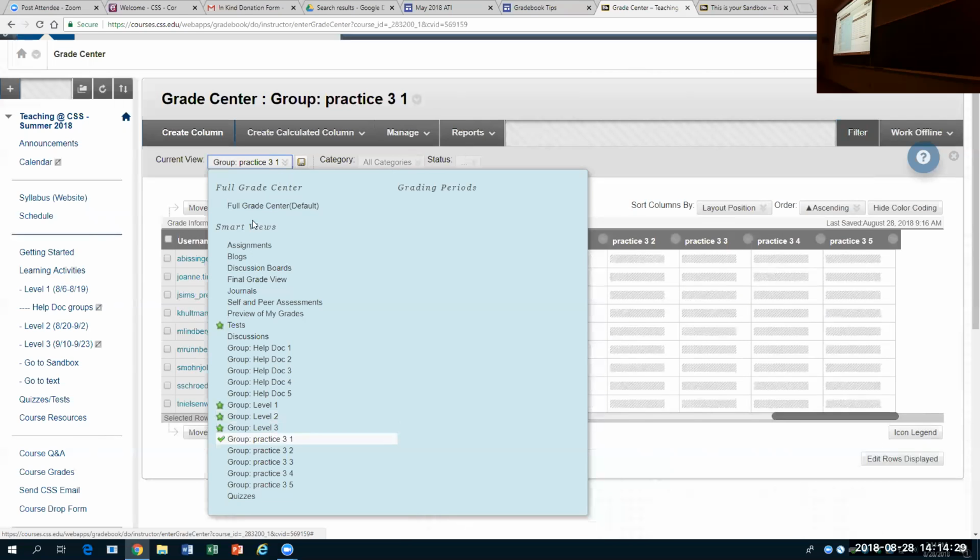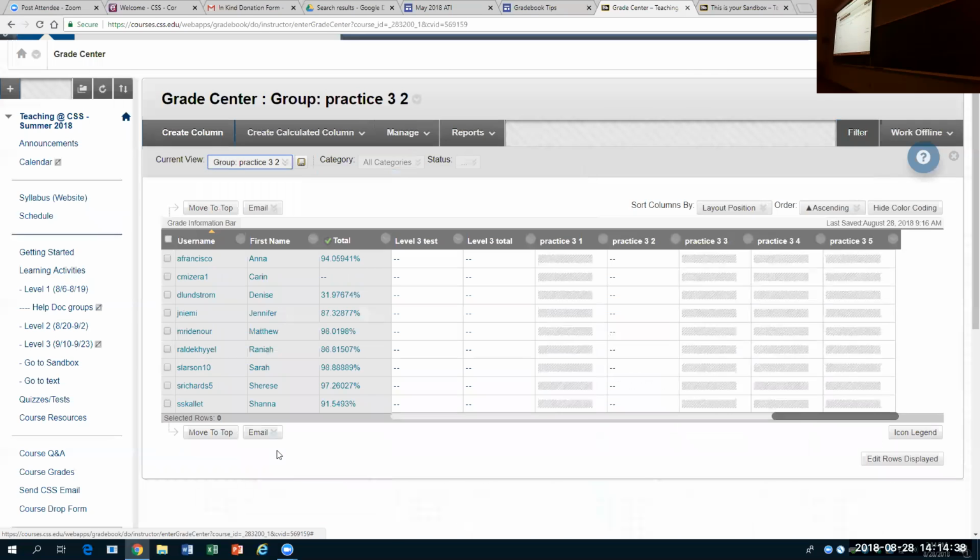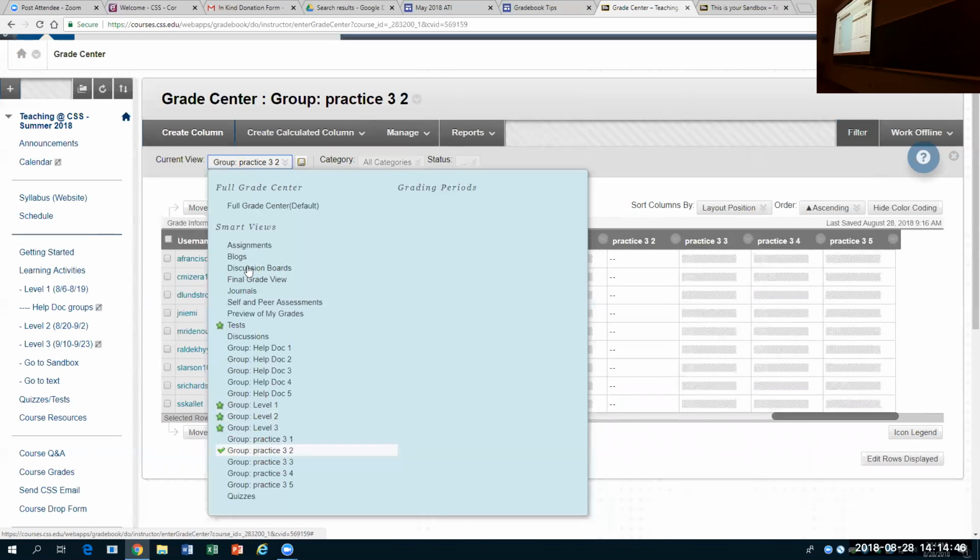And so you'll notice here I can look at just assignments, just blogs, just discussion boards, just journals, just tests, just discussions. So I can narrow down what I'm looking at. So it really, really helps. And I use it quite a bit actually. I can look at just quizzes. So this is how you can look at just those groups.